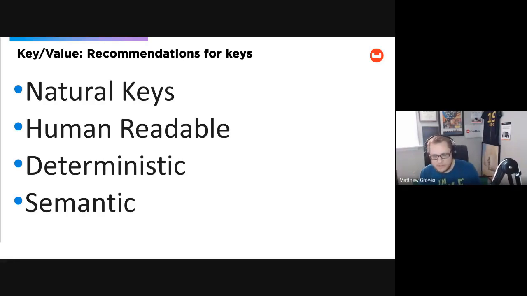So with that in mind, if you want to optimize for key value as much as possible, and you should, there are some things you can do to make this a little easier on yourself. These are some recommendations. Some people just use GUIDs or UUIDs for keys. It's totally fine if that works for you. But if you can, it makes sense to make those keys more natural keys, so that they correspond to a username or an email address or phone number or whatever. That makes them more human readable as well.